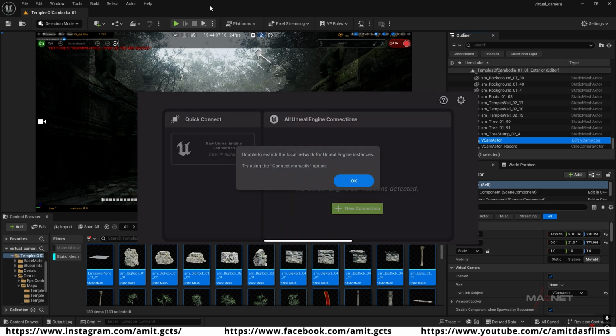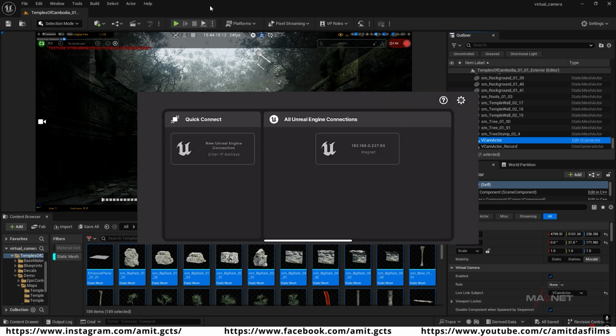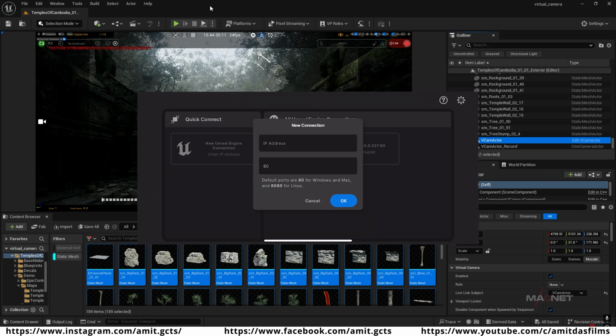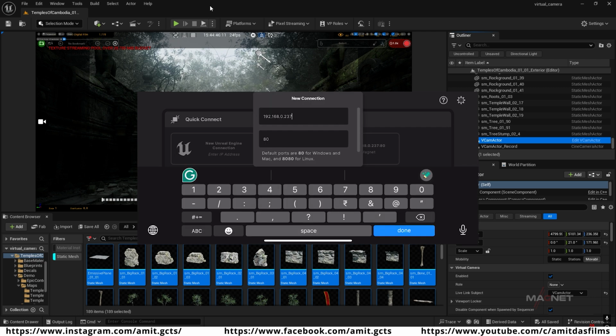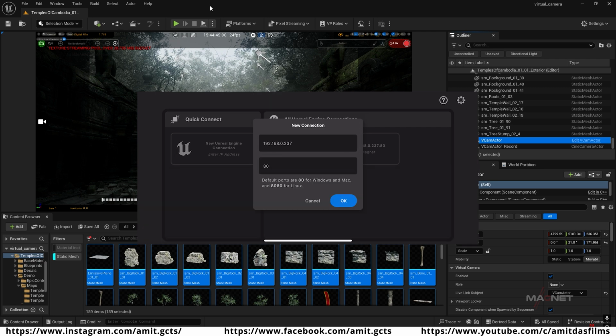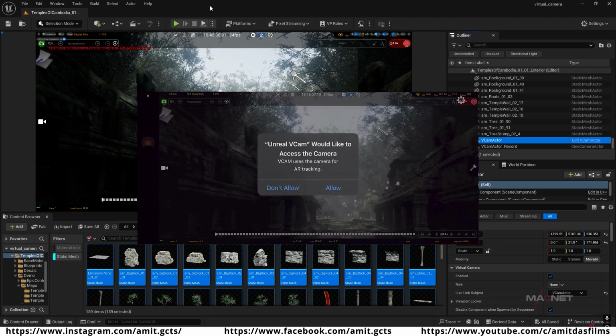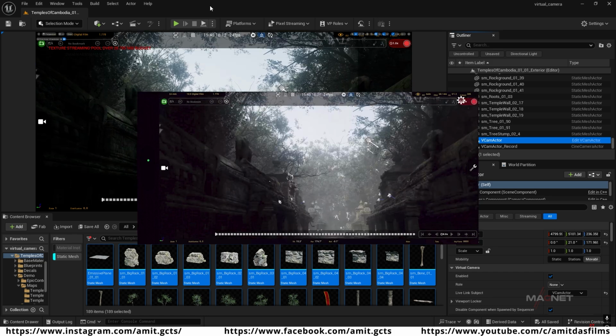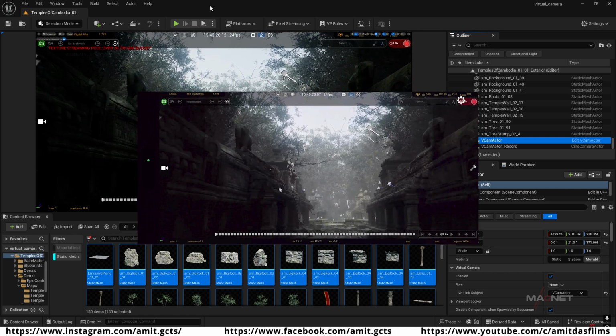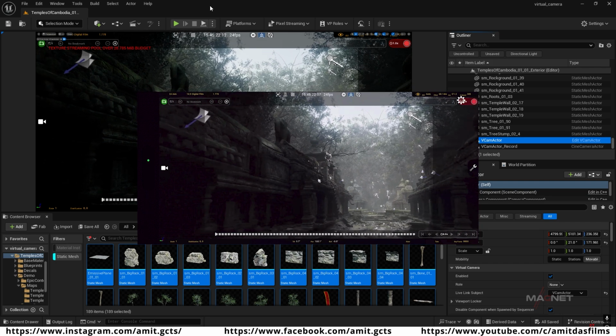And as you can see, it says that it will not connect automatically, so we're going to connect it manually. Before you do anything, make sure that your phone is connected to the same Wi-Fi network. So we go to this new Unreal Engine connection. Here I'm going to put my PC IP address and press done and also press OK. It also asks for microphone permission. Just allow those, and also for the camera. And if you do everything correctly, you will probably see that your phone is successfully connected with Unreal Engine.